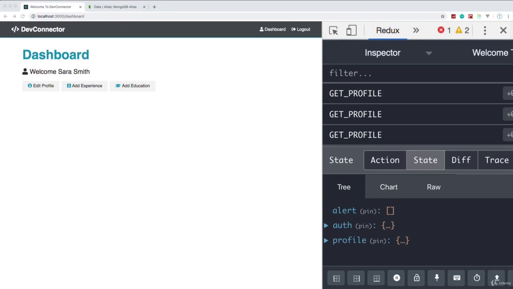Alright guys, in this video I want to start to think about adding experiences and adding educations to our profile. So basically updating our profile with that. So we're going to have separate components for this, but we also need actions to handle making the request and so on. So I think we'll start with the actions.